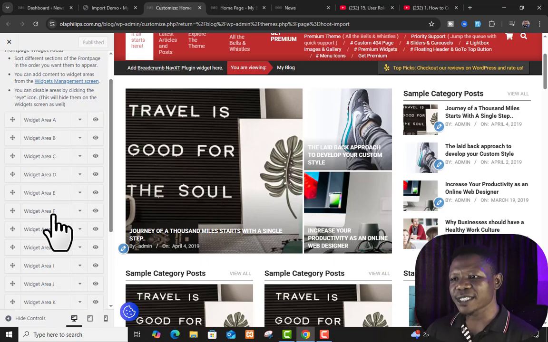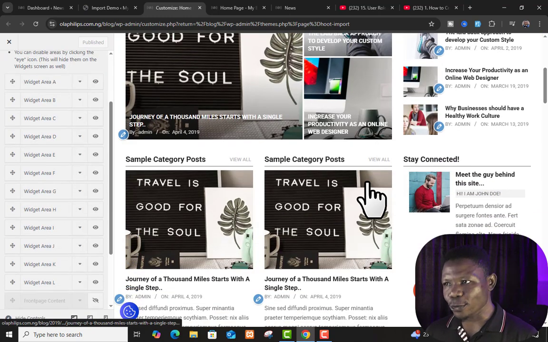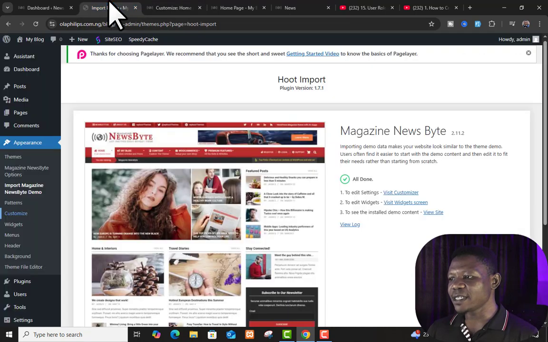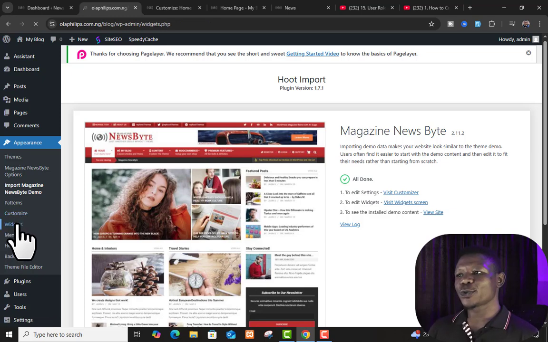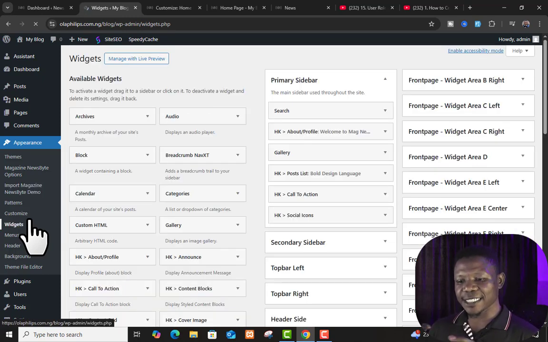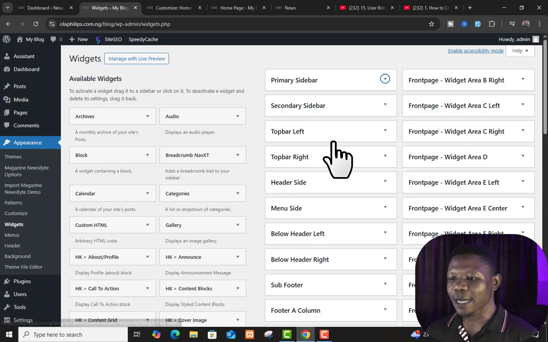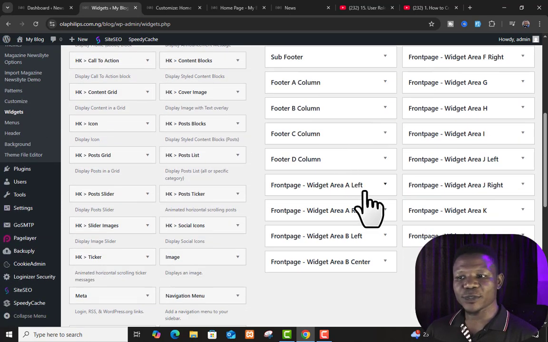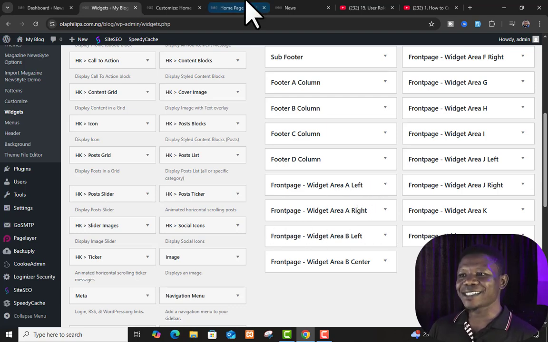Now, if you want to see these widgets also, where you need to come is this. You need to come under widgets. Okay, initially we came under customize, now we are coming under widgets. So the widgets and the customize tab are working hand in hand in this case. In the widget area now, we have this. You can see front page, widget area A left, widget area A right, which is this.